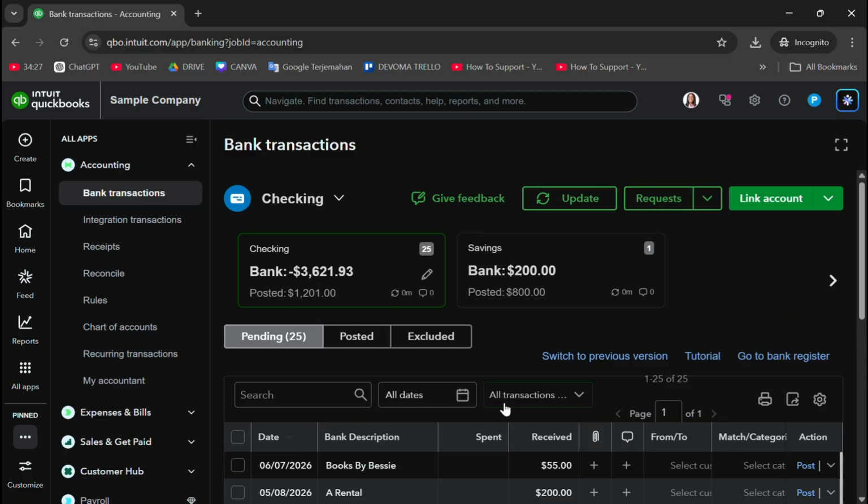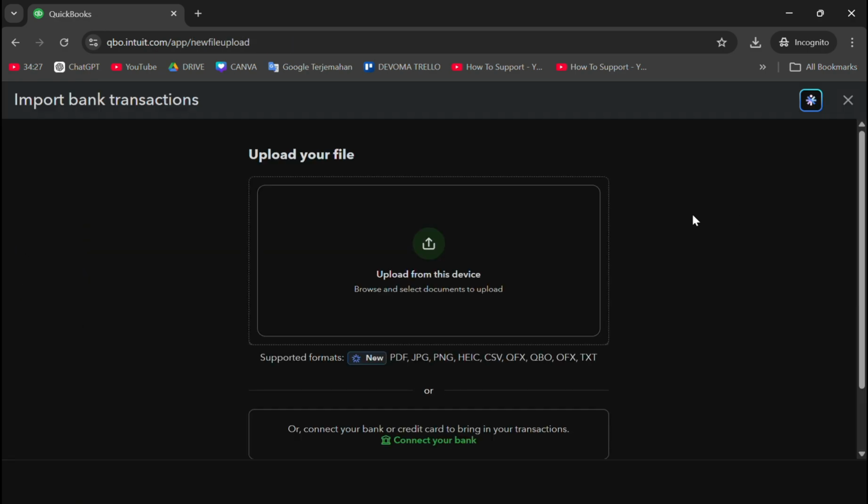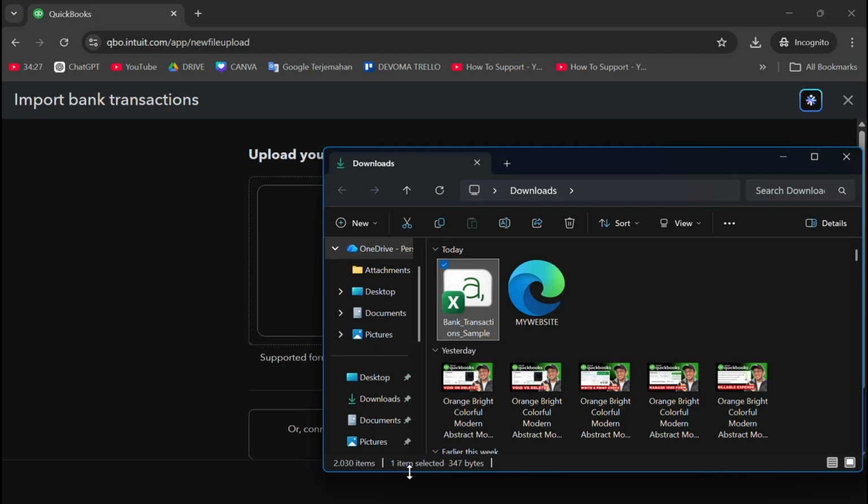In our last video, we looked at the big Link Account button. This time, we don't want the main button. Look right next to it for the little drop-down arrow. Click that arrow and select the option that says Upload from File. A new screen will pop up where you can click Browse and select that CSV file you just saved.